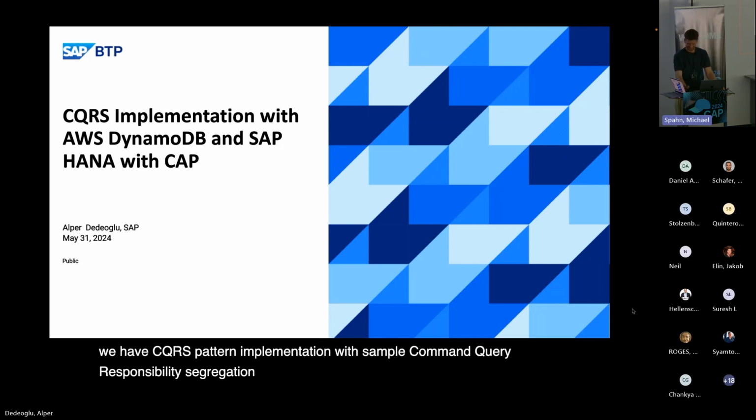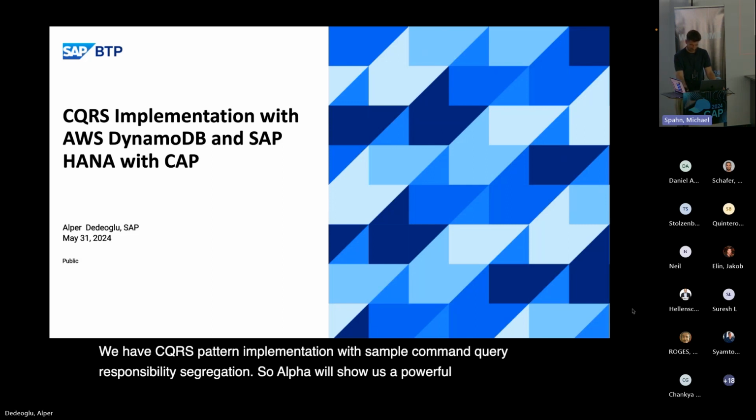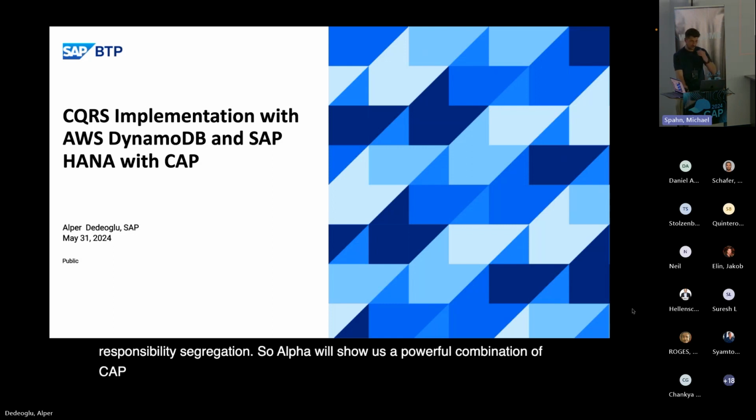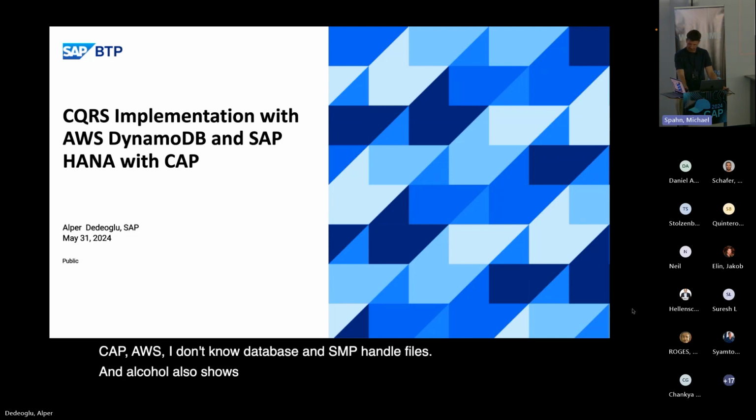So Alper will show us a powerful combination of CAP, AWS DynamoDB, and SAP HANA Cloud to implement such a pattern. And Alper will also show us how CAP seamlessly integrates with AWS DynamoDB for efficient command and query handling while using the HANA Cloud.